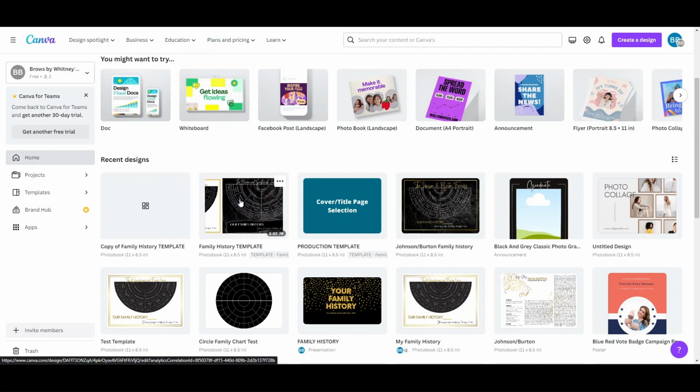Now, this original file we're going to leave untouched. We're not going to work from it. The one that we'll be working from is going to be the copy of the family history template, and you can rename this whatever you'd like, just to differentiate it from the family history template.